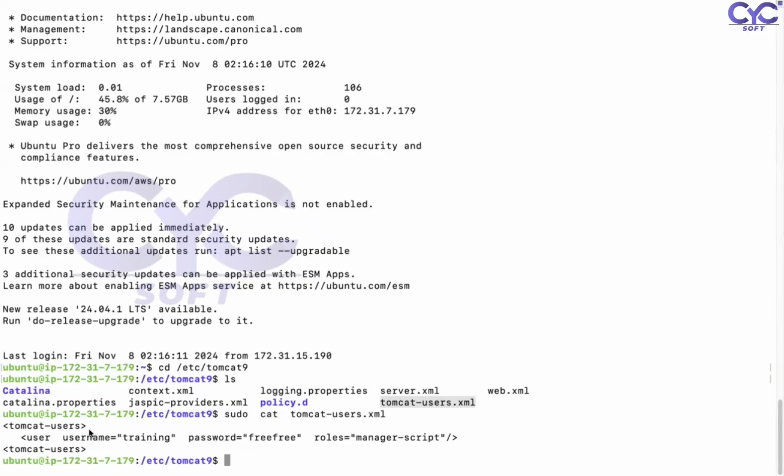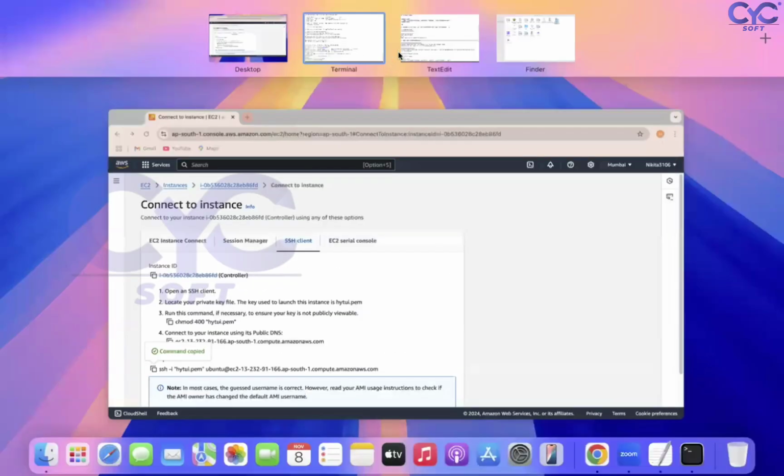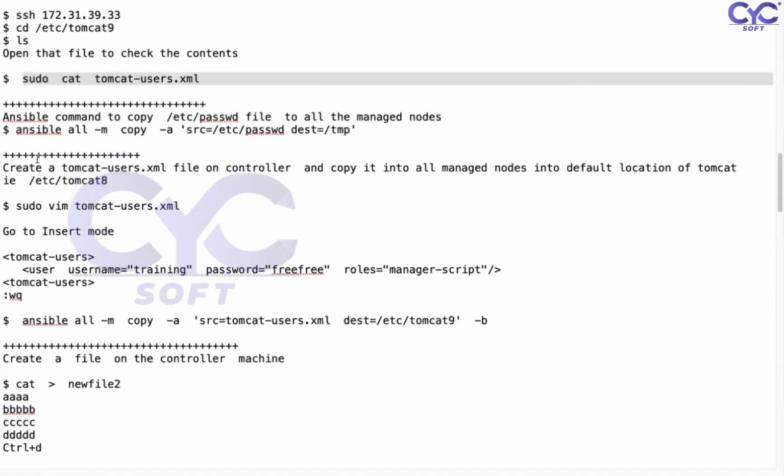So this is how we can copy the file. Okay, so let's go with exit. Now, let's move with the next use case scenario. I want to work on the Tomcat 9 server. We are working on Tomcat 9 server. In all managed nodes, we already did this one.